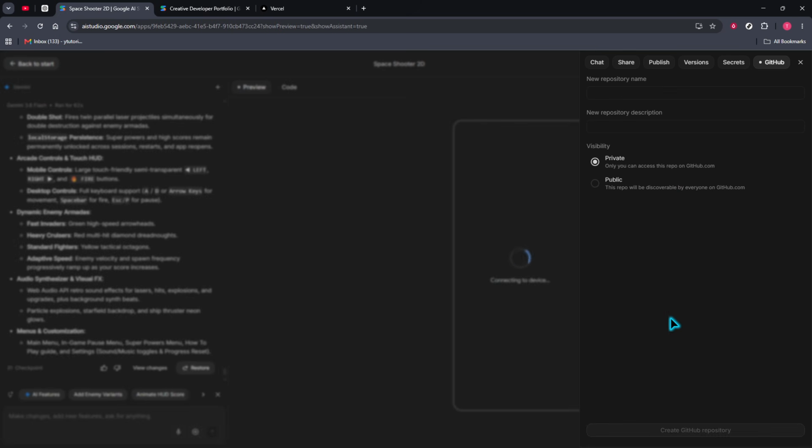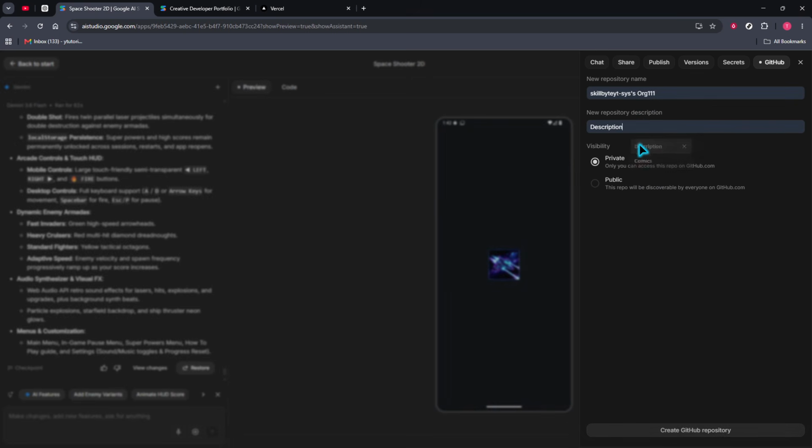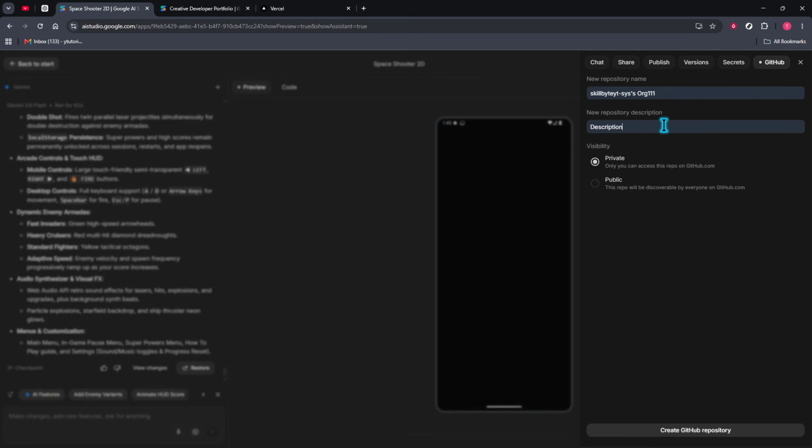You'll be prompted to enter a repository name. Choose a clear name that makes it easy to recognize the project later, especially if you plan to manage multiple deployments. Then enter a repository description. This isn't required for functionality, but it's useful for organization, especially if you revisit the project later or share it with collaborators. Next, choose the repository visibility.